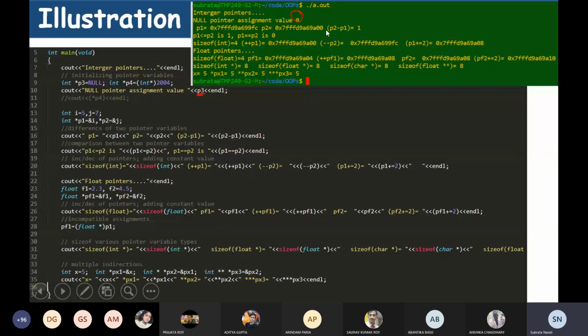So if I write P2 minus P1, what do we expect here? If you perform the arithmetic, this is 0, so this is A and this is F. If you subtract, it will probably be 1. So this actual subtraction is divided by the size of int, that is 4. If you carry that out, you will see that it is actually 1. As you can see, if it were a location-wise difference, it would not be 1, right?